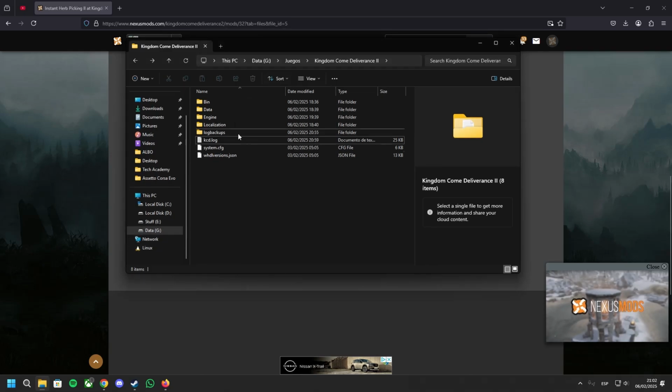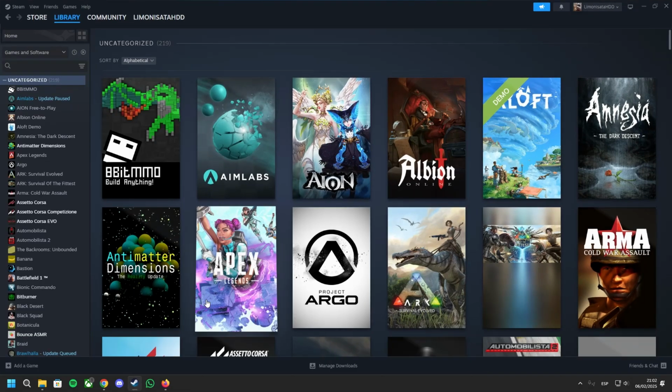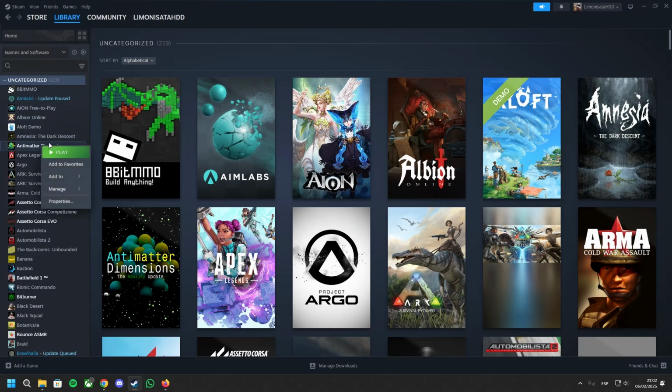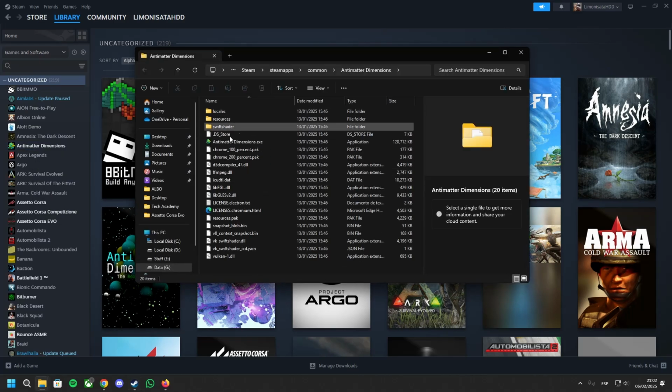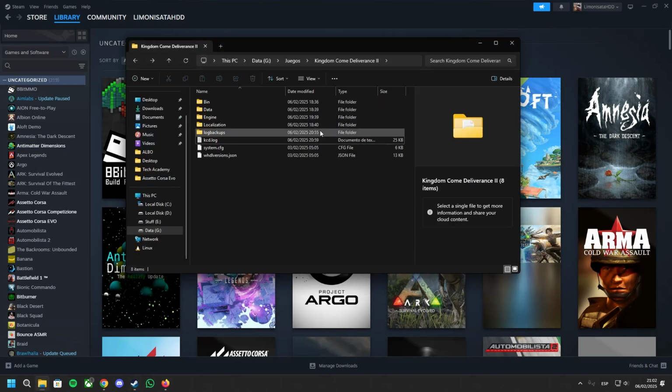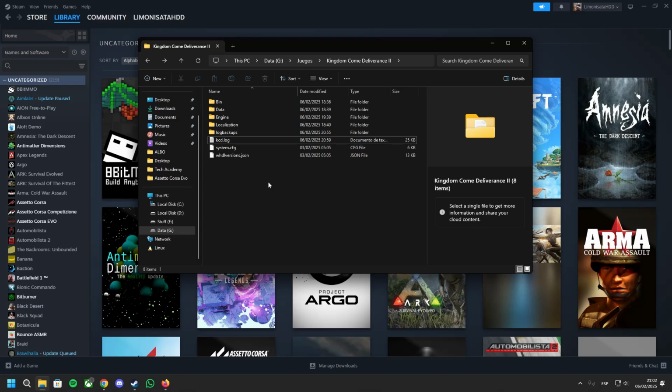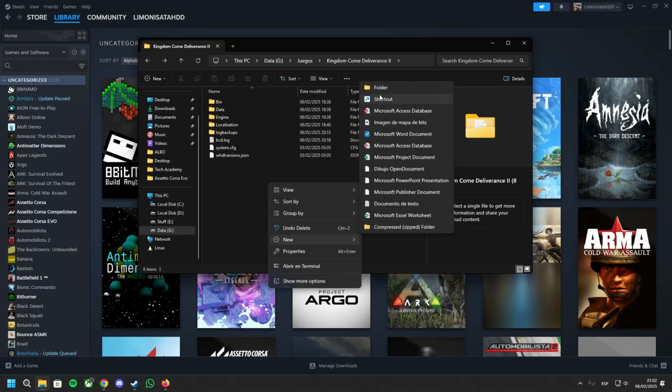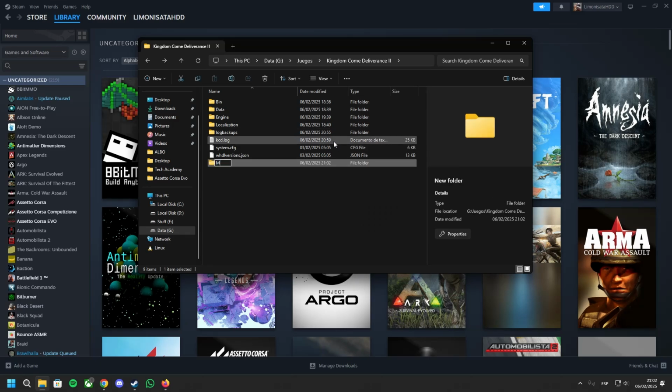To do this, I already have here my folder, but to do this easily, you can go, for example, I don't have here the game, but for you, this will be right click, manage, and here in browse local files, this will open your folder for the game. So here, right now, what we need to do first is to create a new folder. This will be the mods folder. This is what we need to do to be able to install the mods.